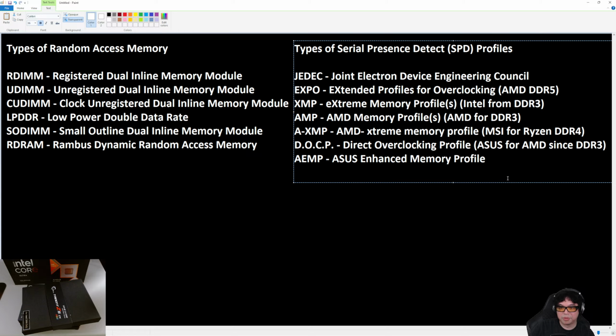So why is there EXPO and AMP if they work for both? Okay, AMP, first of all, doesn't exist anymore. AMP was a technology, an SPD profile made by AMD for DDR3. AMP did not exist in the DDR4 or DDR5 world. Technically, EXPO is AMP 2.0 in my mind.